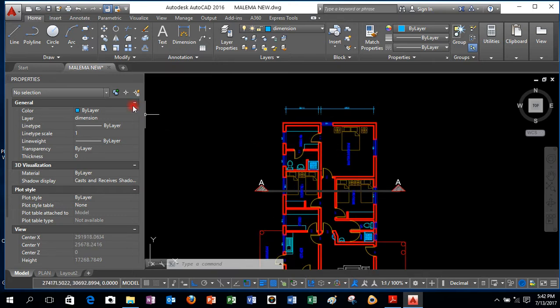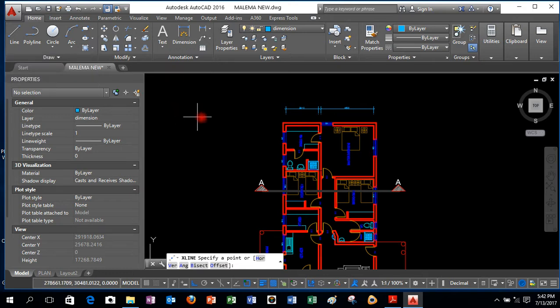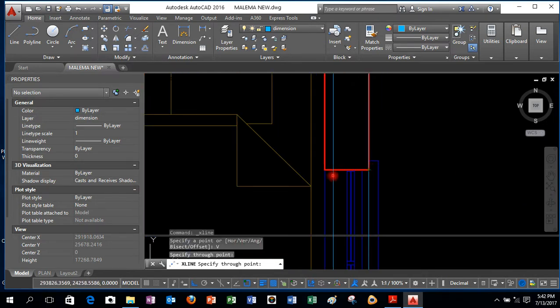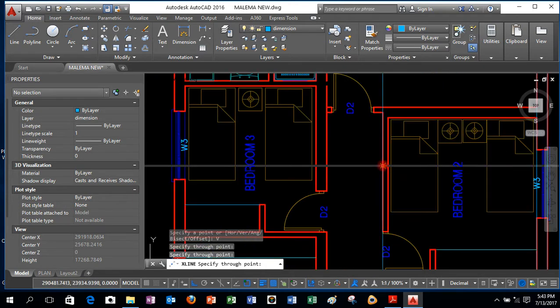For this drawing, there is need to come up with the construction lines. The construction lines are under the draw command. So we have the draw, then you access the draw, and this line is the construction line. Then we have the options here: vertical, angle, bisect, and offset. It has to be vertical, so we select the vertical, and then we are going to indicate the position of the walls on the vertical. That's the position of the wall wherever this line crosses the wall.